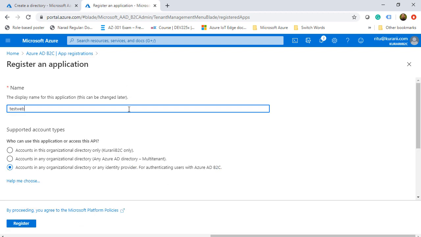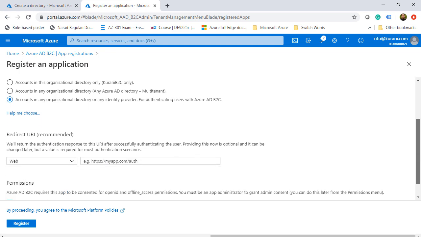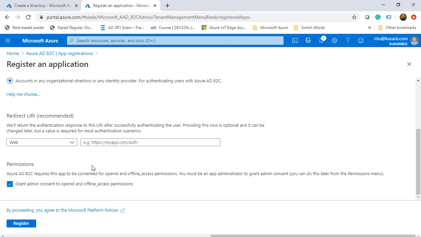We will provide the name of the application. For the supported account types, we will keep it at default, which is accounts in any organizational directory or any identity provider. And here you see it will ask for the redirect URI. So we will enter https://jwt.ms. Actually, this redirect URI is the endpoint to which the user is sent by the authorization server after the authorization is complete upon successful authorization.